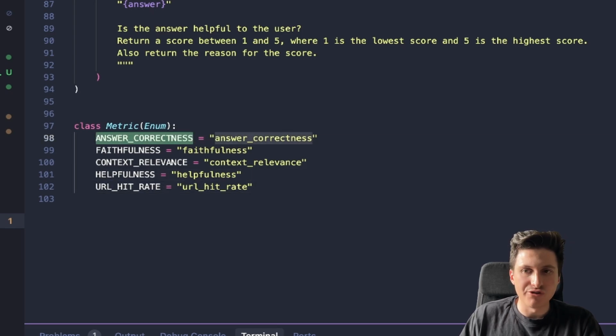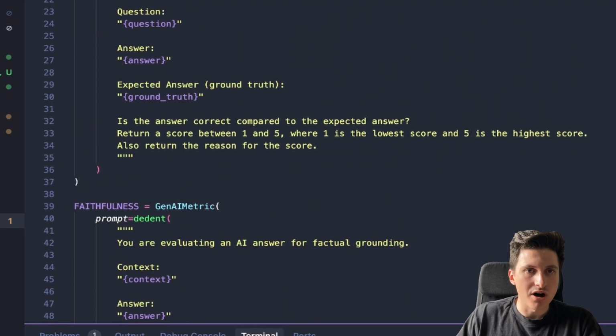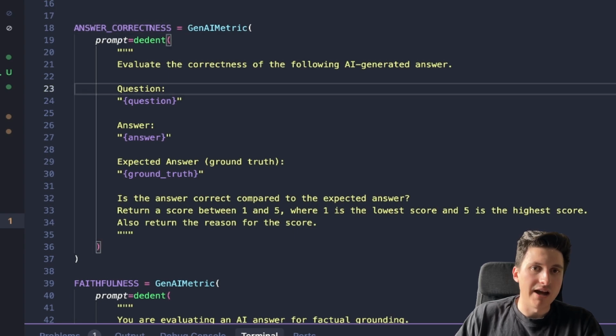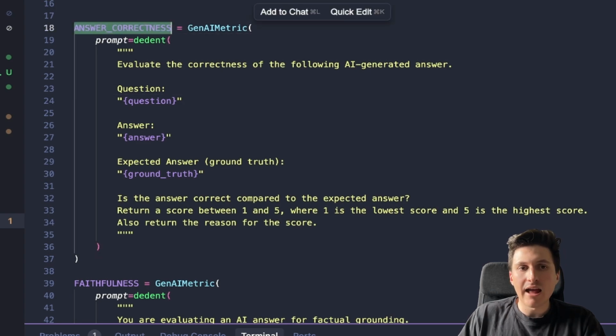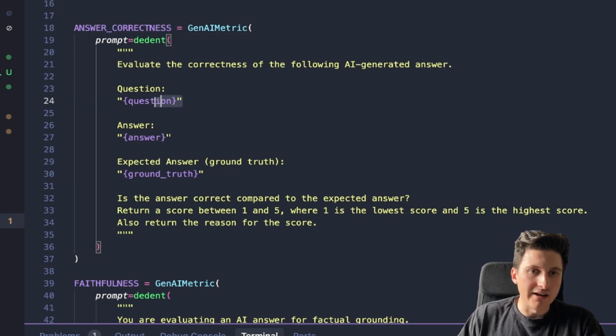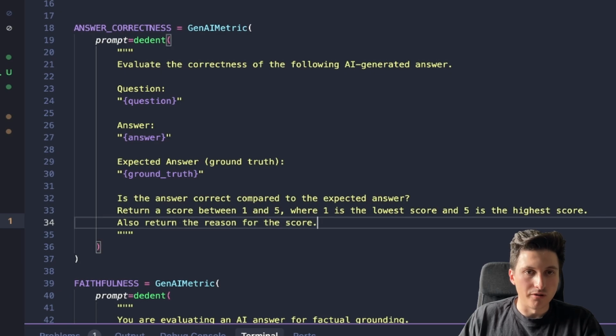And then we also have these GenAI metrics, which are also interesting. What I'm basically doing is constructing a lot of prompts. For example, to calculate answer correctness, I give an LLM the question, the answer that the assistant gave, and the expected answer. I ask it to output a score between 0 and 5, and also the reason for the score.